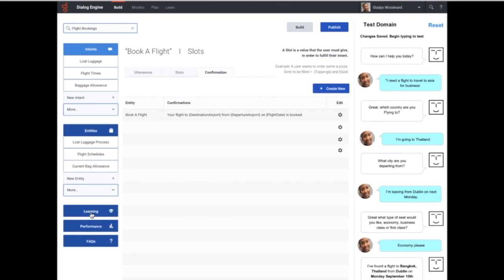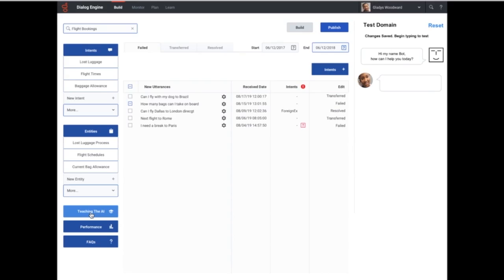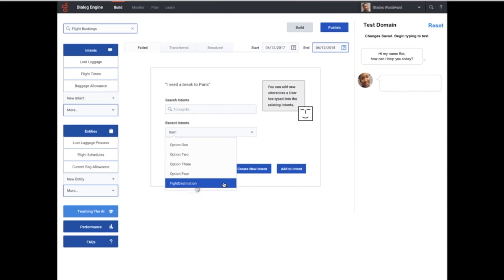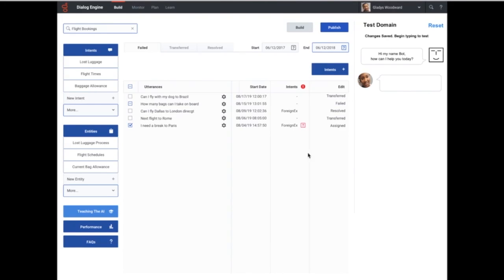The next section in our dialogue engine is what we call learning or training. So this is the process we would go through to train the AI and get it more and more clever and better at answering questions. So we can see phrases that have come in from customers that the system has been unable to deal with. So in this case, we have some phrases, some were transferred to an agent, some failed, some were resolved. But if we look at this one here on the bottom, I need a break to Paris. So in this case, the bot didn't know what a break to Paris meant. So the user here can select that and say, okay, well, this one failed, but I know that from a human point of view, that's somebody looking for a flight. So I'm going to add that to our flight destination, add to intent. So now that's been assigned.